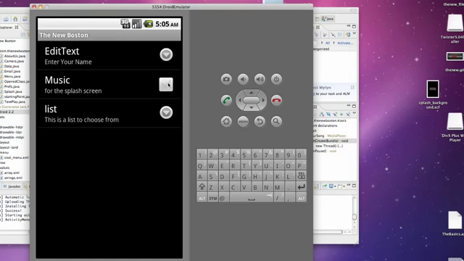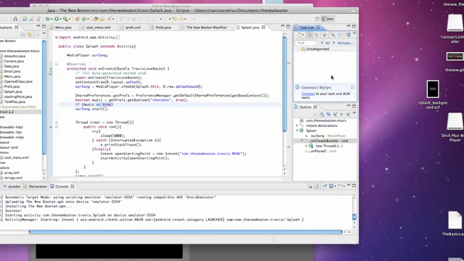So there you go. Pretty quick tutorial, just how to access our preferences and how to use them. I'll probably do one more tutorial on how to access our edit text and our other thing.